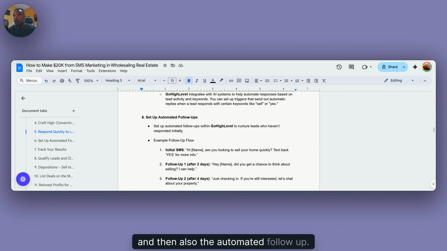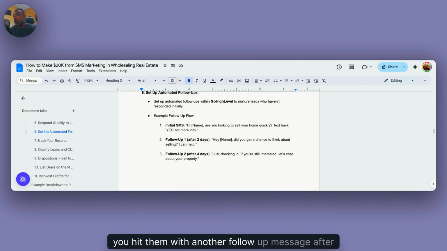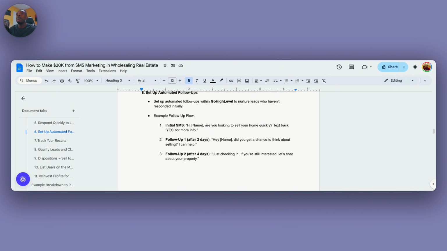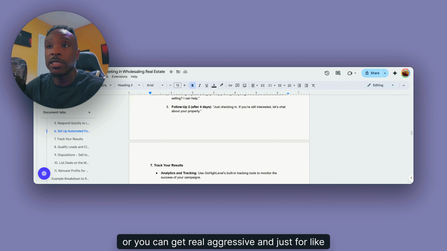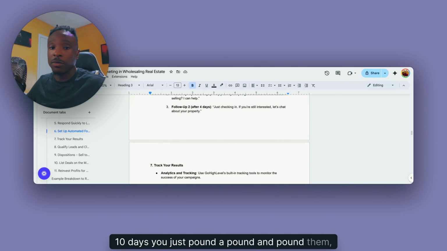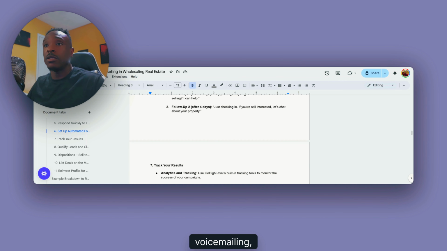And then also the automated follow-up. When you send the SMS, you hit them with another follow-up message after 2 days and then another one after 4 days. Or you can get real aggressive and for like 10 days just pound them: email them, text them, voicemail them.